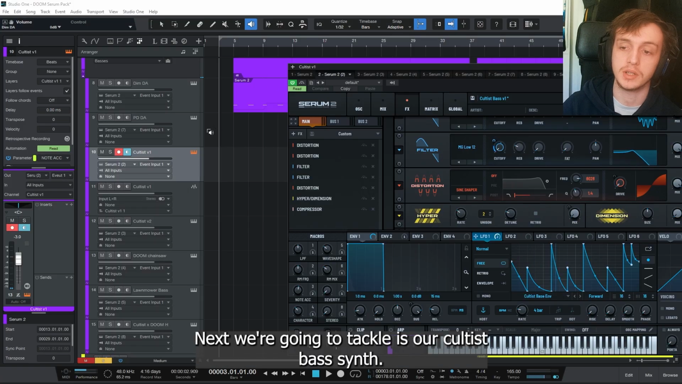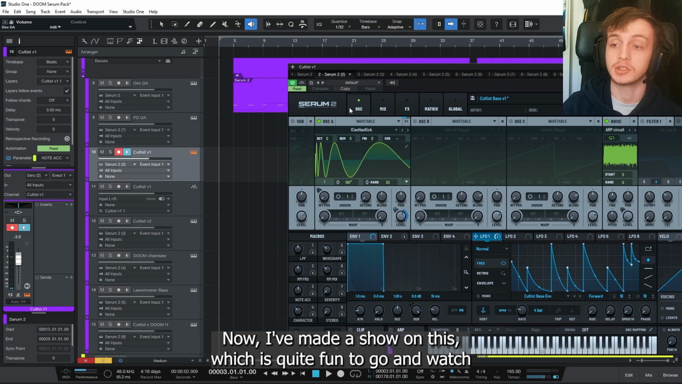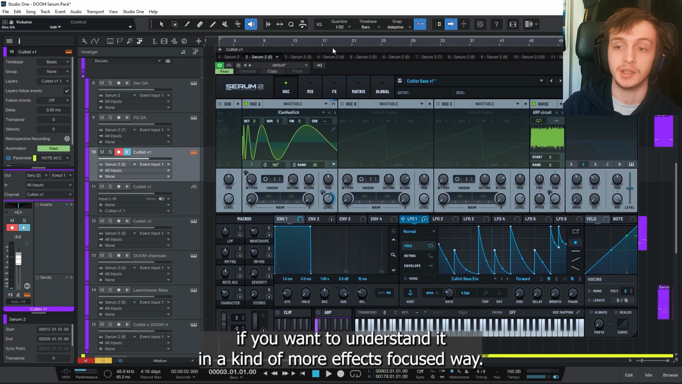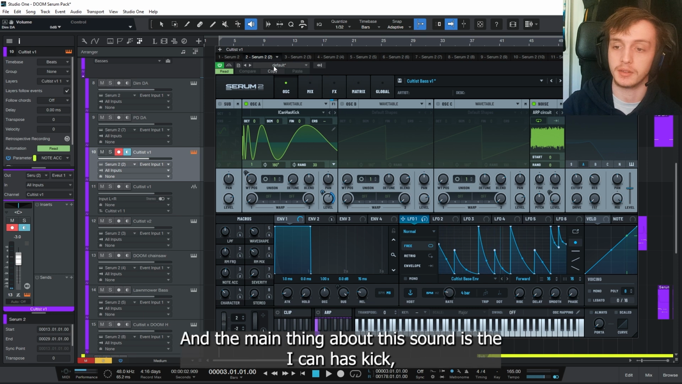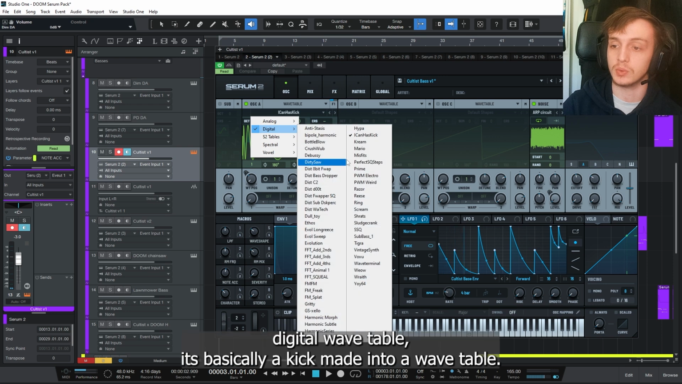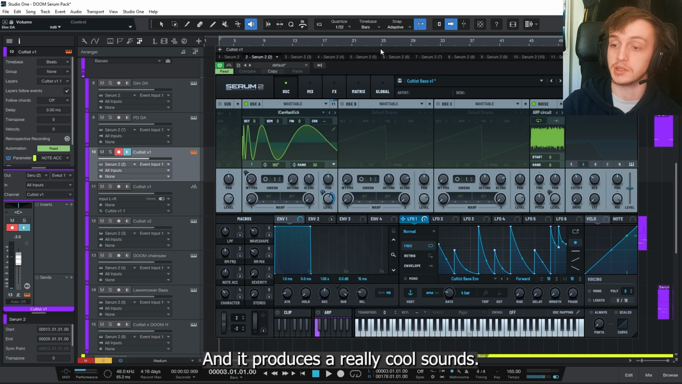Next we're going to tackle is our Cultist Bass synth. Now I've made a short on this, which is quite fun to go and watch if you want to understand it in a kind of more effects focused way. But basically we can actually create this entirely within Serum, and the main thing about this sound is the icon has kick digital wavetable. It's basically a kick made into a wavetable, and it produces really cool sounds.